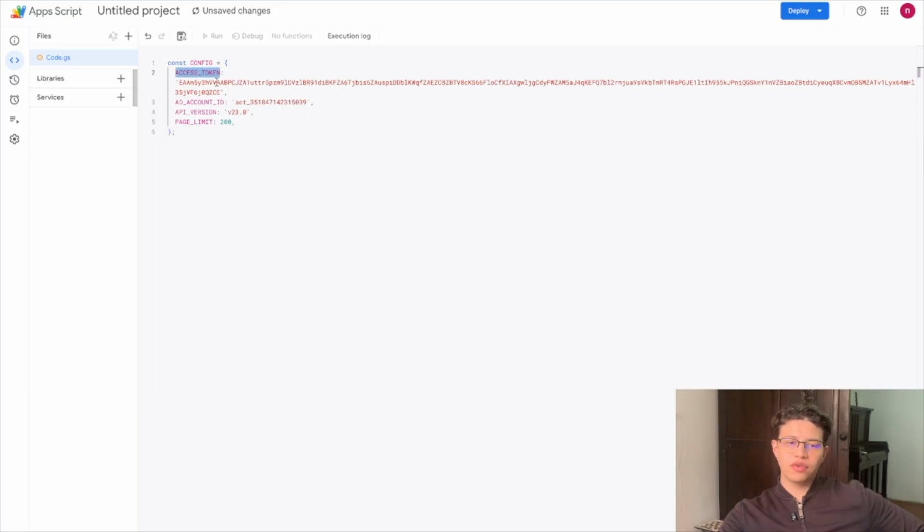You see, we have the access token. This is the token that I just got. Remember, this token is not valid every 2 months, so you need to get a new one.